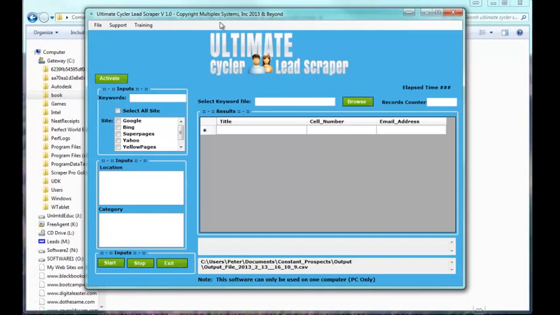You'll see that's on here. Now the first thing you need to do is notice these up here. This is going to go to our support link, and that is for the program as well as the scraper itself. If you click on the training button over here, it'll go to a training video, which you're probably watching right now.